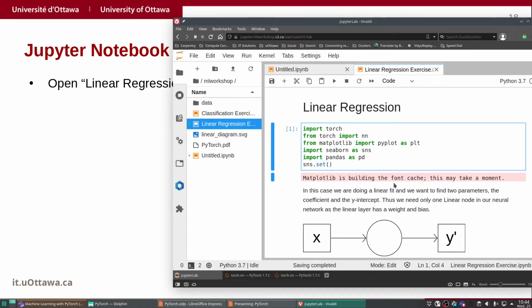Can you please share the slides after? Yeah, I will send the slides out to everybody, including all the code examples that I have here.